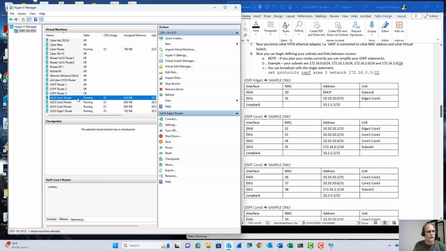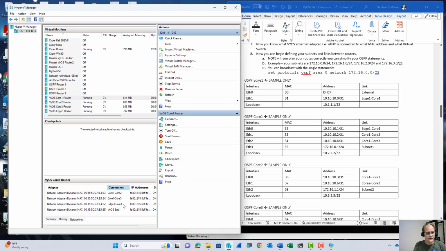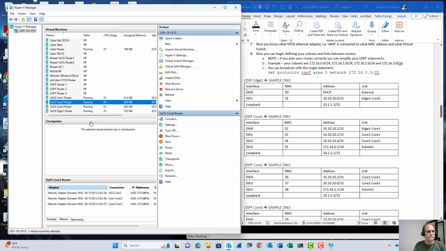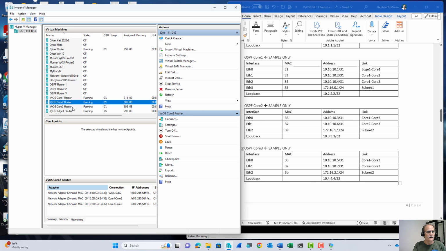Okay, let's go to core 1. Okay, 32. There's 32 right here. And it's edge 1 core 1. I'm good. 33 core 1 core 2. Perfect. 34 core 1 core 3. And then 35 is my subnet 1. We're on a roll. Core 2, we've got 36 is my core 1 to core 2. We're golden. 37 is core 2 to core 3. And 38 is my subnet 1. I'm loving this.